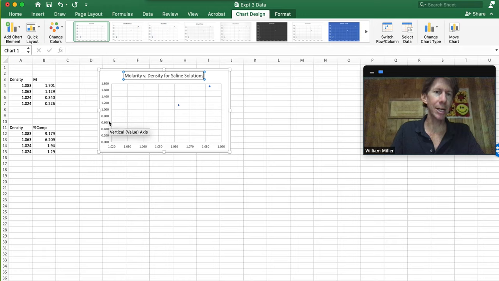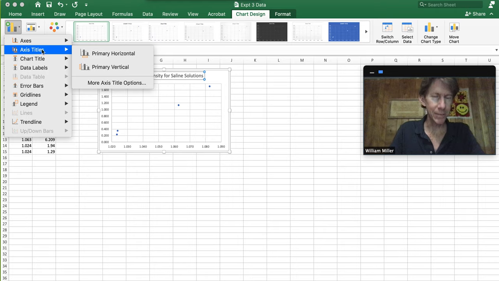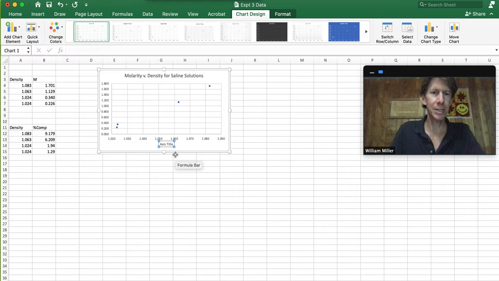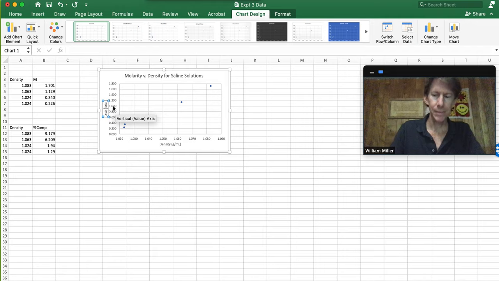And you're going to want to put labels on your axes. We'll start with the primary horizontal axis title. You can see the Add Chart Elements menu really allows you to do a lot of these things. Density in grams per milliliter. Then Add Chart Elements, Axis Title for my primary vertical: Molarity, and that's going to be units of molarity of NaCl.